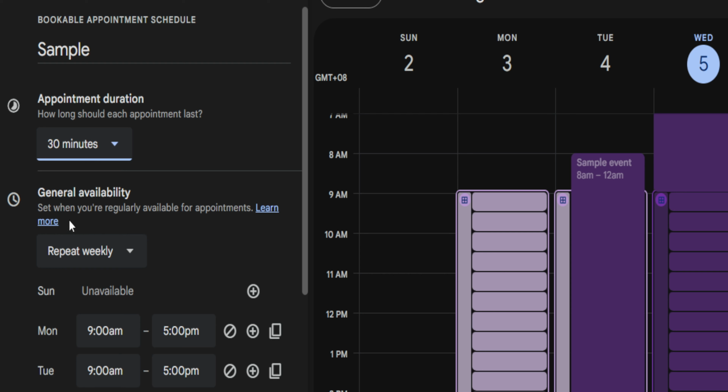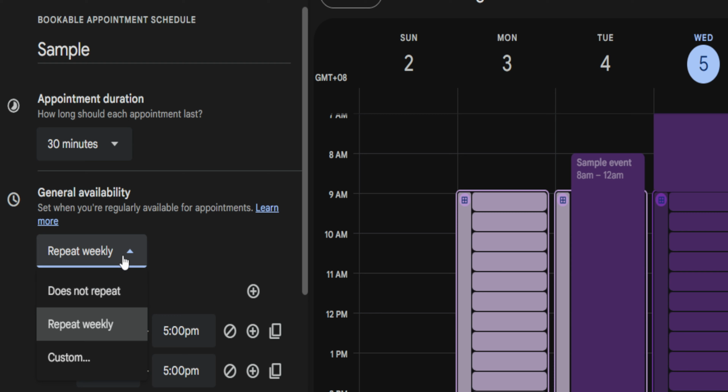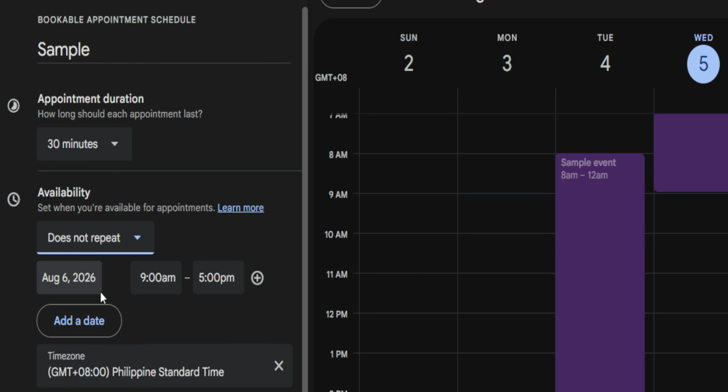Then set your general availability by choosing the days and time blocks when you want to accept bookings. This is where you define your regular open times. Try to be realistic here and only offer time periods when you know you can consistently meet with people.